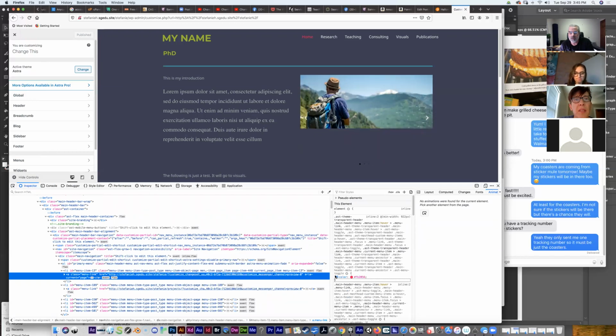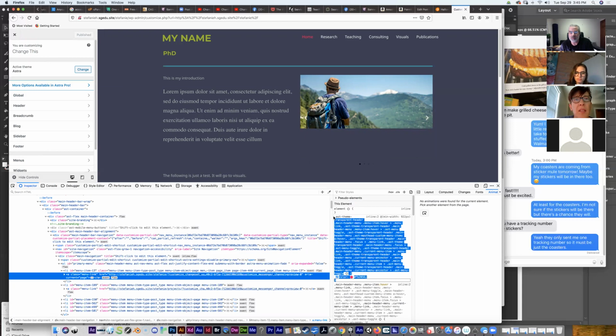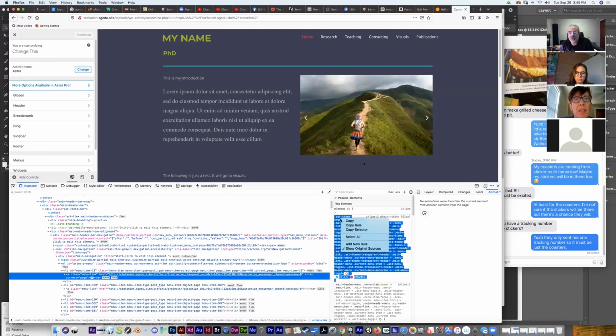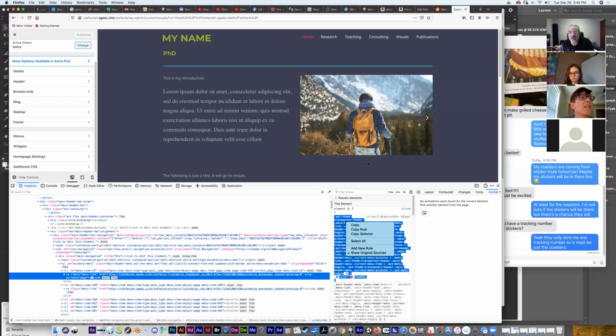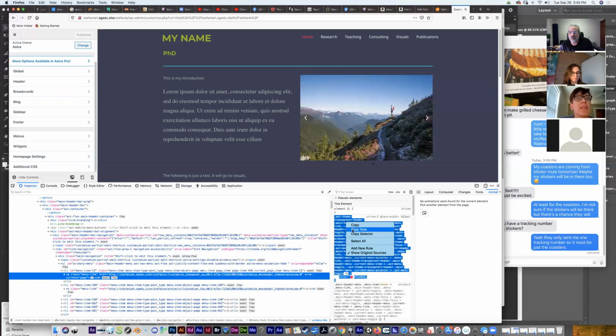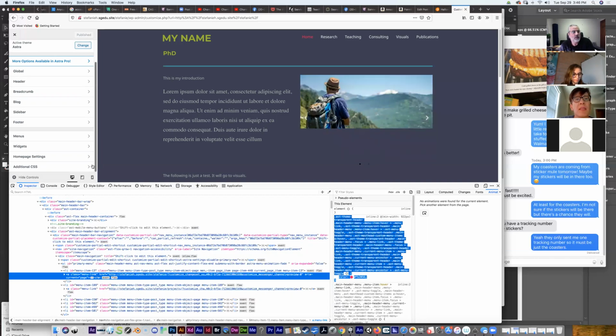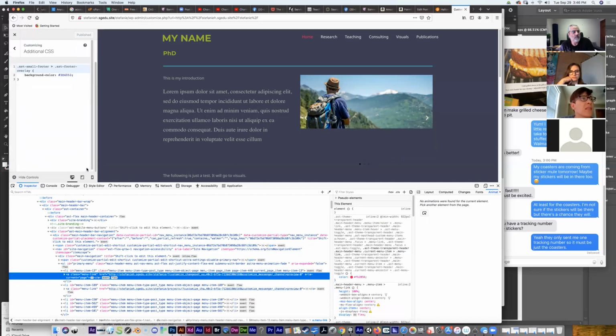Let me go ahead and copy this. I'm going to highlight this whole thing. And you can either do copy or copy rule. I'm going to do copy. What does copy rule mean? It should mean the same thing. Let's try it. Copy rule and selector should be the same thing. But let's see. Let's do copy rule and see if we get the whole thing.